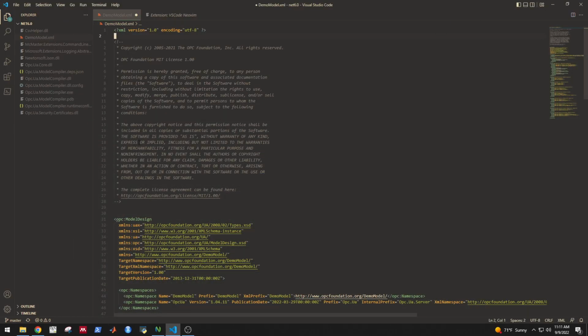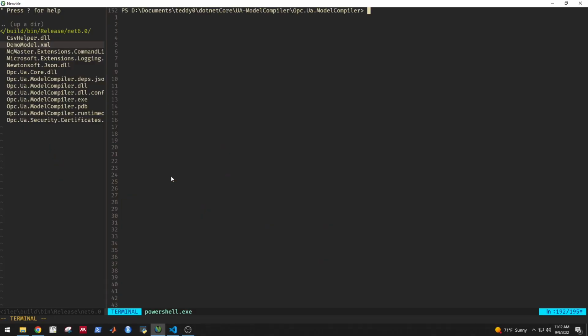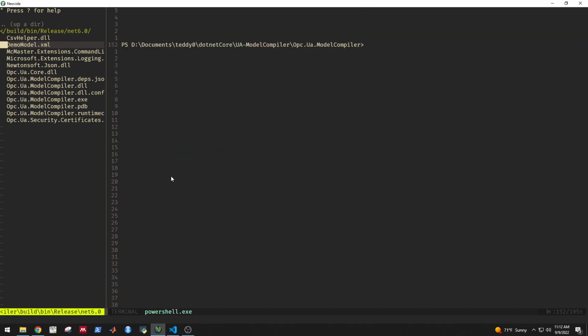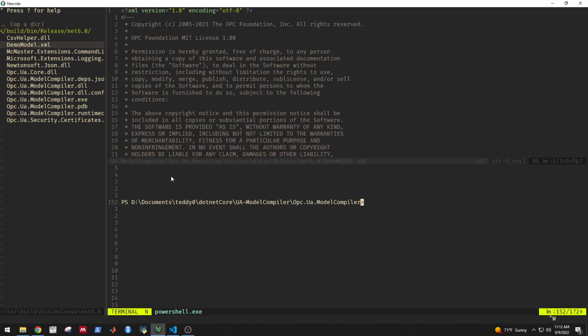So last video I did demonstrate how to actually get the compiler working, compiled and working on Linux at least. Now it works on Windows as well. However, editing the XML file is a different ballgame altogether.